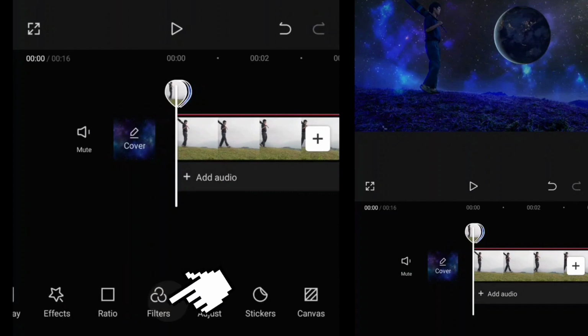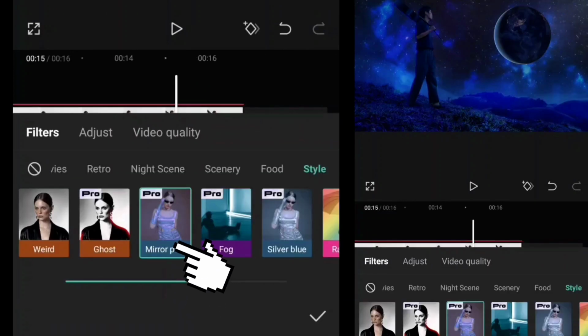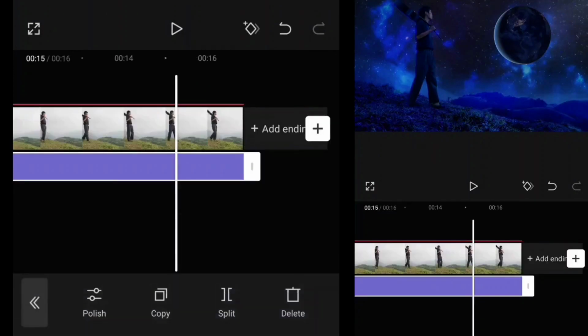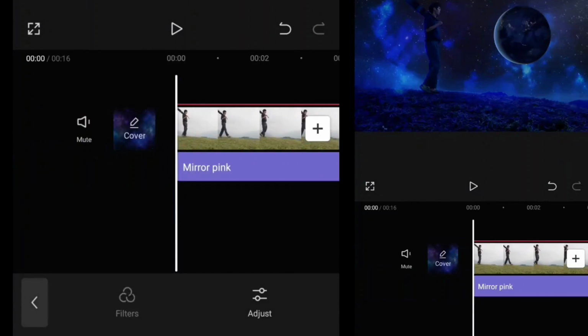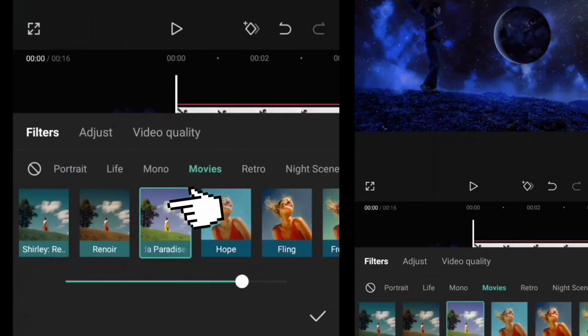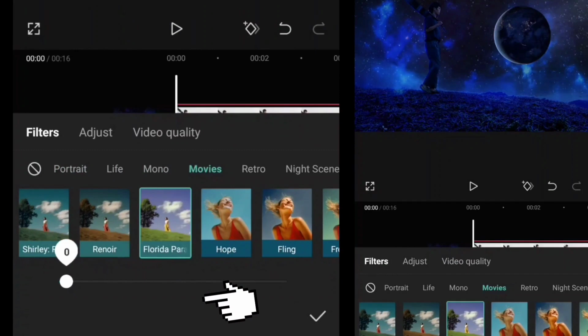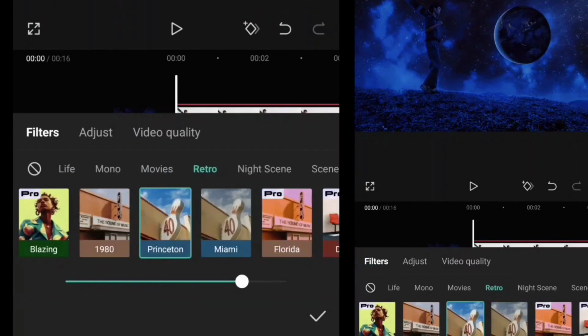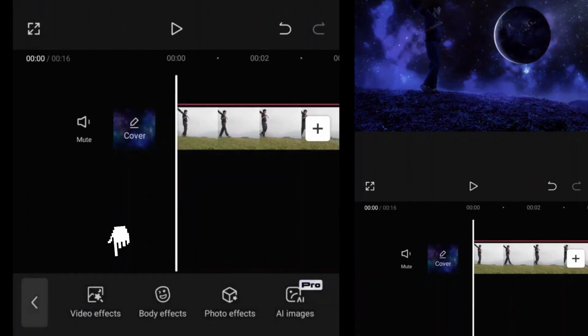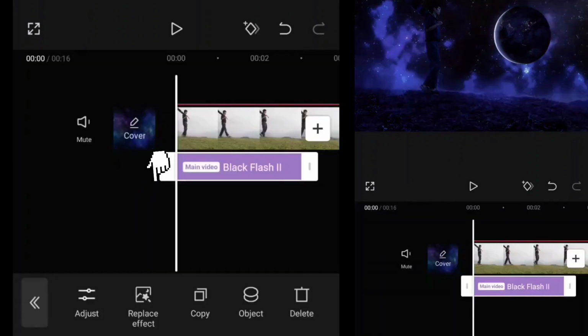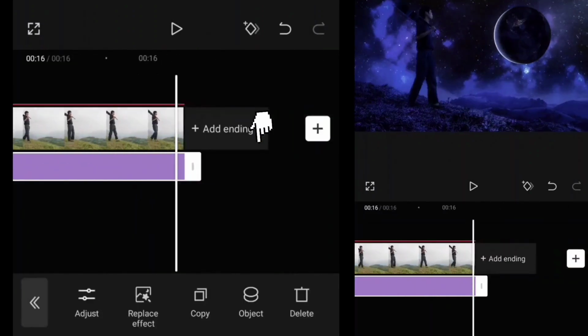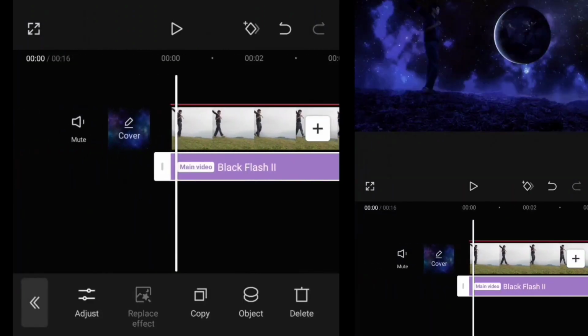Then I go to the filters and set Mirror Pink for the entire video. After that I choose Florida Paradise. Then go to the effects and video effects and choose Black Flash 2 for the entire video.